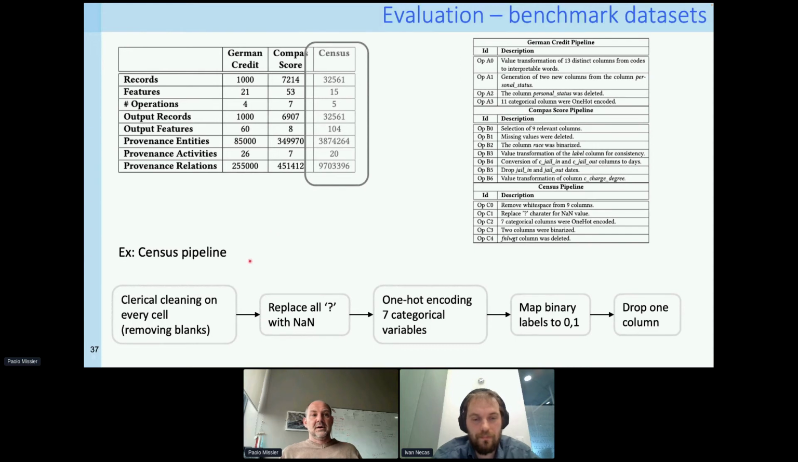Okay. So the clerical clean on every cell removing blanks, if it removes a lot of blanks, I keep track of that. So I don't have the possibility to, maybe I could potentially turn off tracking for one particular operator if I think it's not interesting, but then it gets complicated.